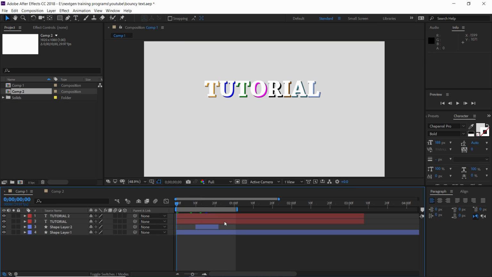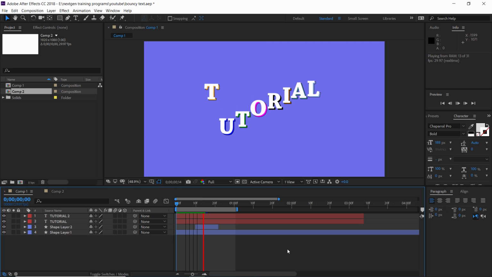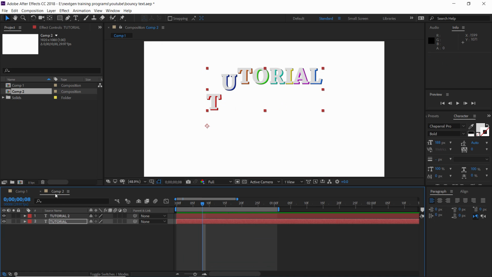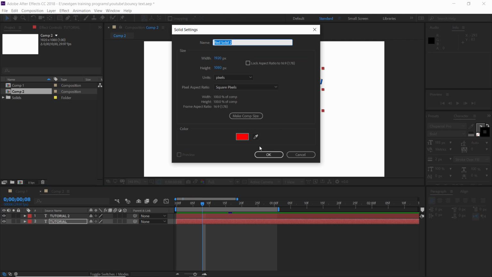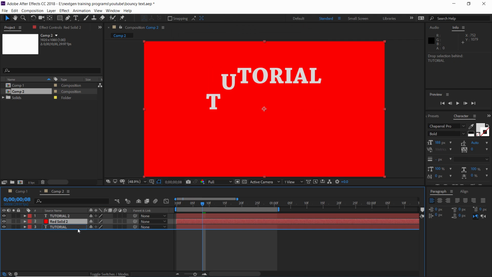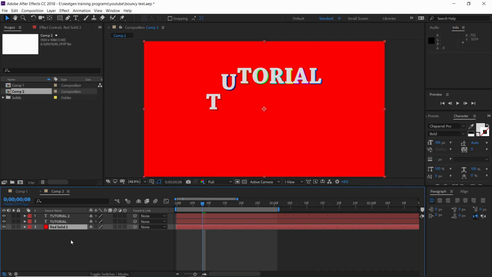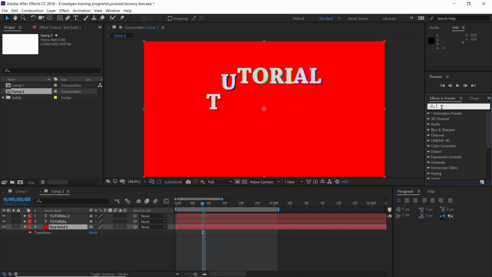Now in order to create this color blinking, first create a new solid layer. Put it below all layers. If you open its parameters, it doesn't have the fill color on it. So we will need to open effects and presets and search for fill effect. Apply it on solid layer.